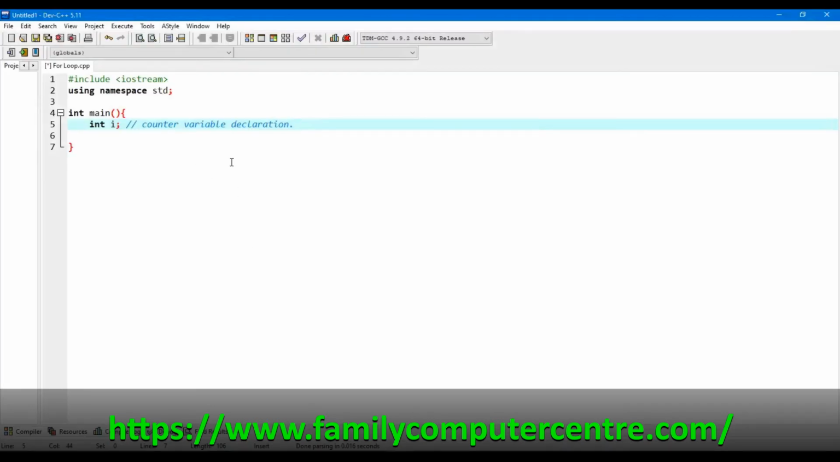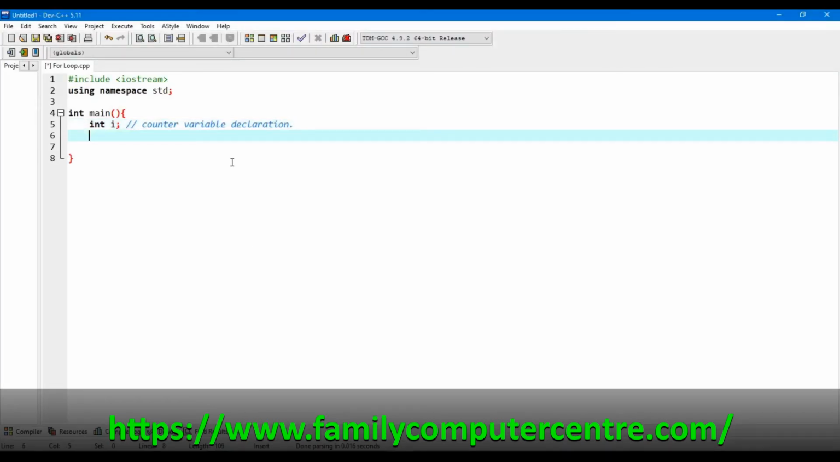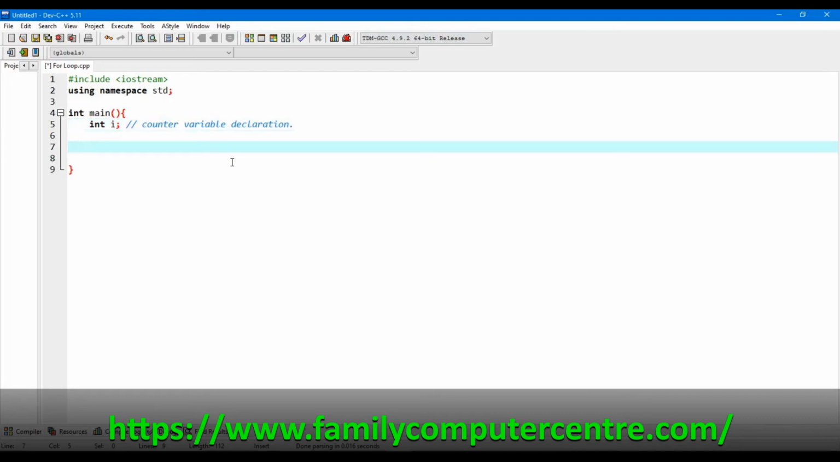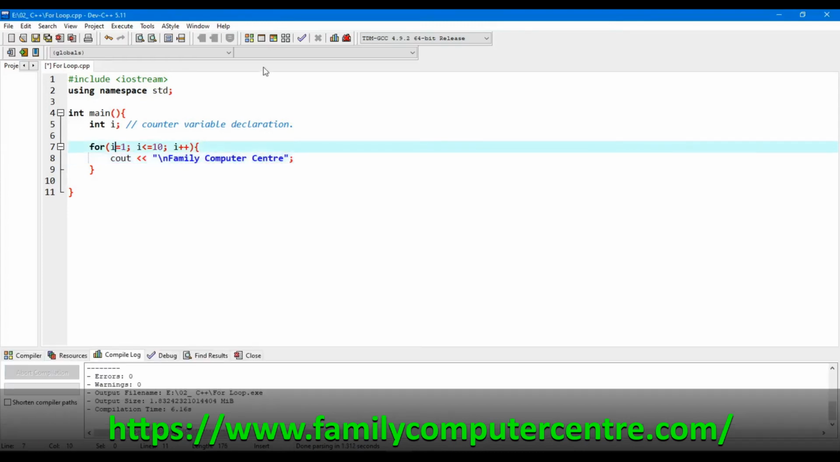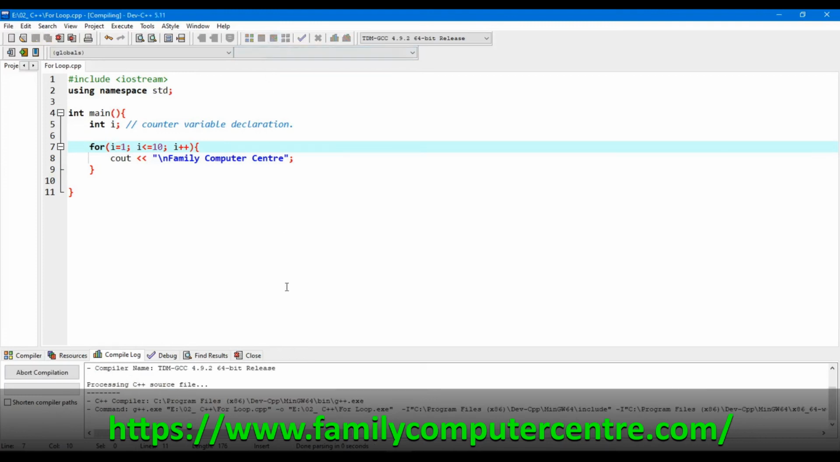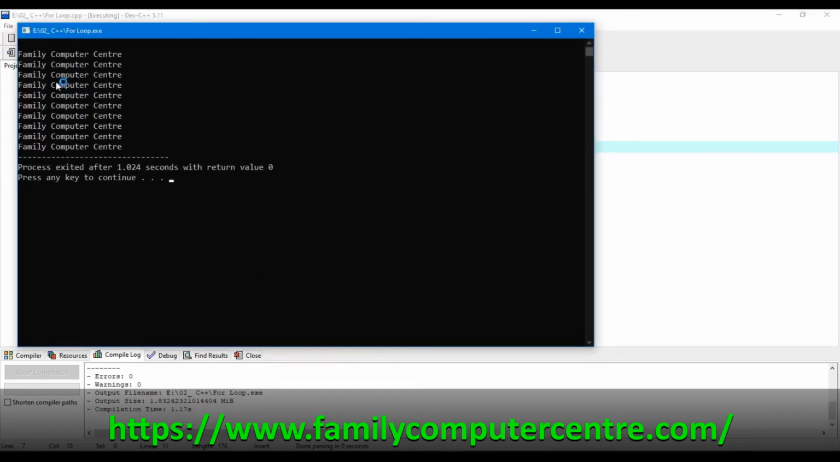So now let's try to do the same program using the for loop, which will print Family Computer Center 10 times. So I'm saying for i equals 1, i less than or equal to 10, then i plus plus, that's the increment. Then we open the statement block and we say cout, then we write Family Computer Center. There you go. Let's try to compile and execute this program. So you can see it prints Family Computer Center 10 times on the screen.